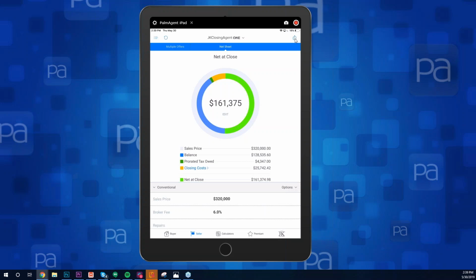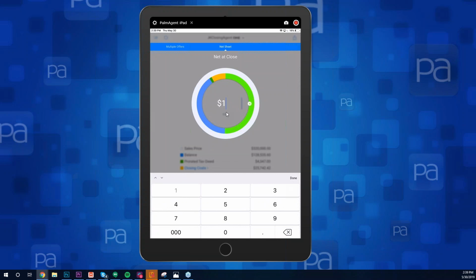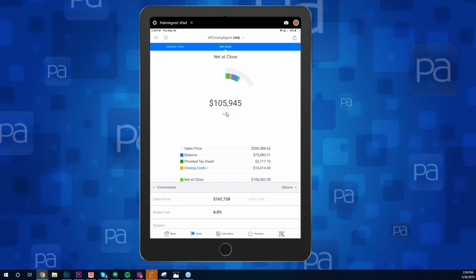Well, Mr. Seller, if you absolutely need to walk with 180,000, let me go ahead and press this edit button, change this net number to 180,000, hit the done button. Mr. Seller, if you need to walk with 180, we're actually going to have to list this house for 340.